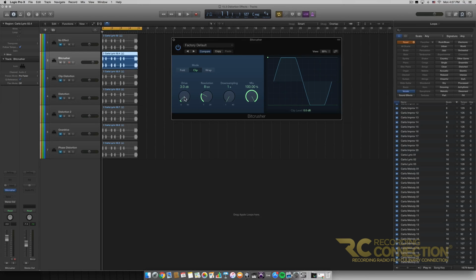We have this drive knob, which determines the input gain to our signal. We also have resolution. It just determines the amount of bits that are in our sample. The lower the bits, the more distorted it will sound.